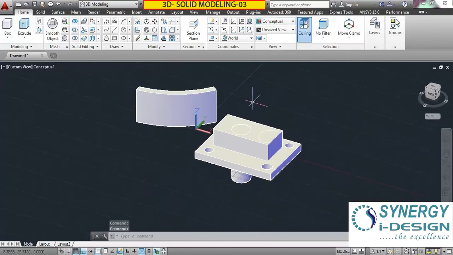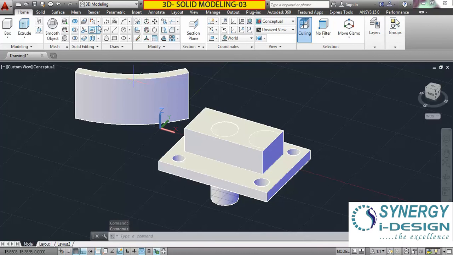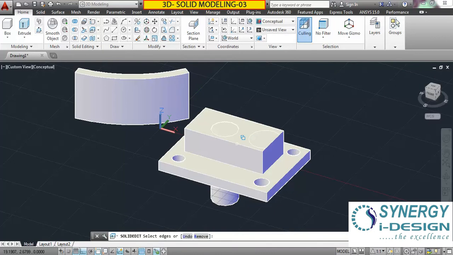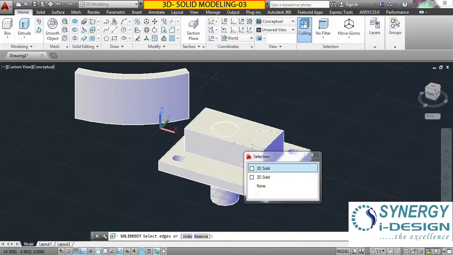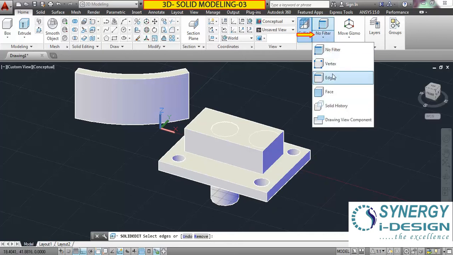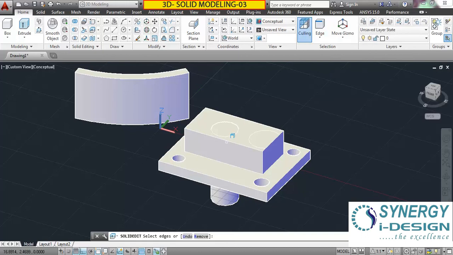Now we are coming to the next option, that is copy edges. Suppose you want to copy this edge. First of all, we have to create the edge selection filter. Now selecting this, select this, select this, select this. Then press enter to confirm selection. It is asking the base point. I set this base point.